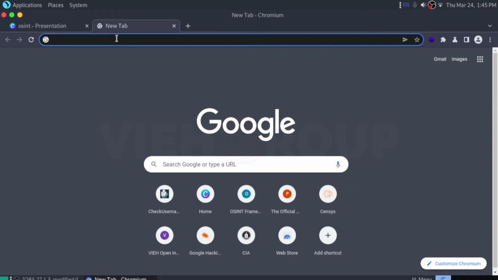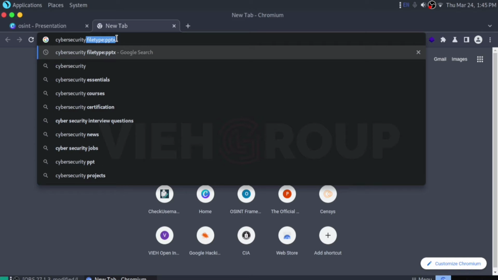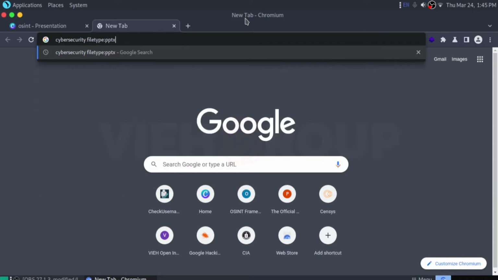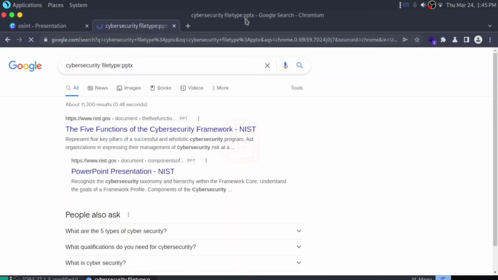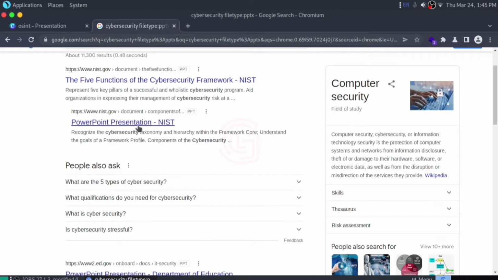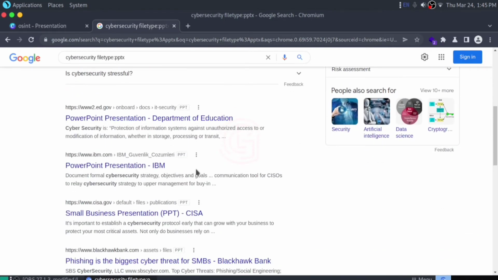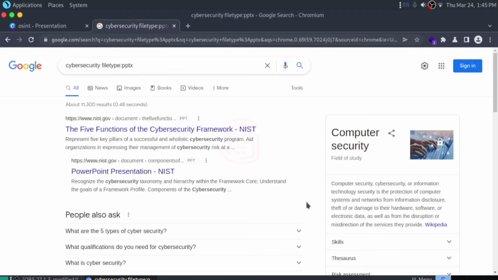Creating a PPT is very much a headache for you. So what you can do is type cyber security and then filetype colon pptx. Click here, and you go. If you click here, the PPT will get directly downloaded on cybersecurity. The results you get are in the format of PPT. Click, and the PPT will get downloaded directly. So this is how it works.